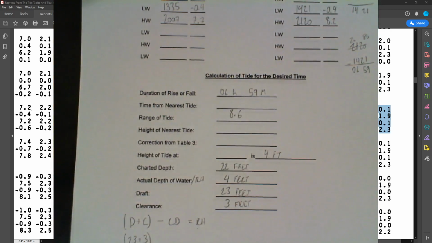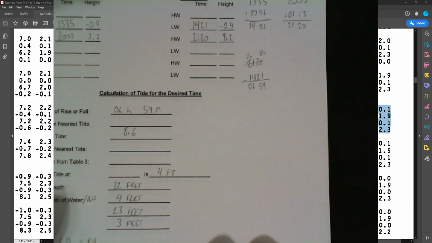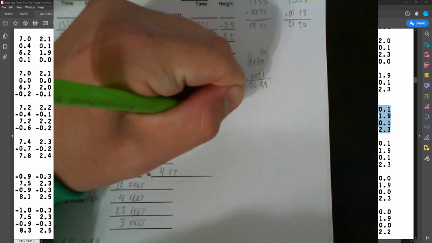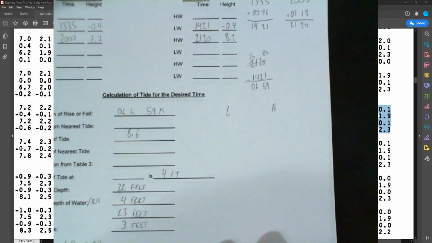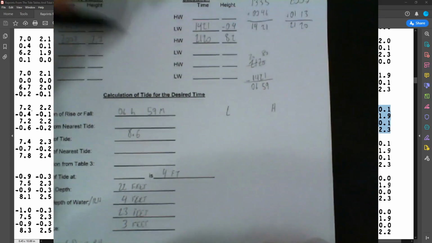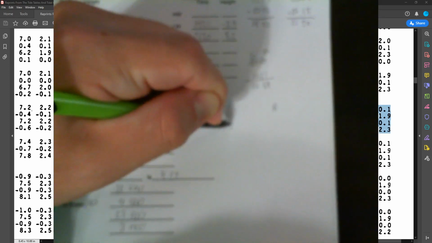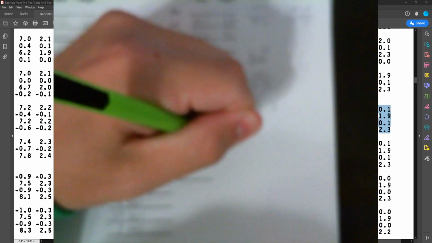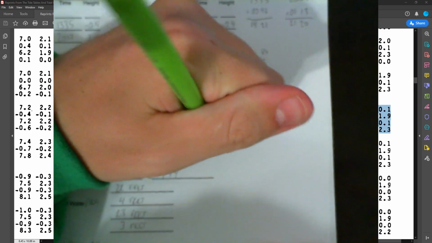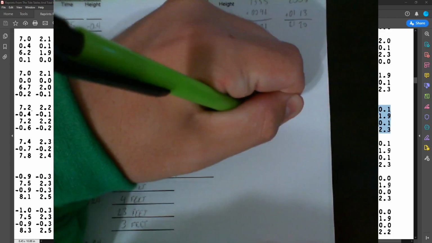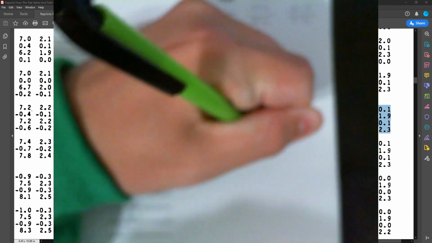Now, this is the extra step you have to do for these types of problems. So you're going to put an L and an H. And remember that 4 feet we found in the beginning? We're going to be using that again. So for L, we're going to put 4.0. And we're going to be minusing a negative 0.4. For high water, we're going to put 8.2 minus 4.0.